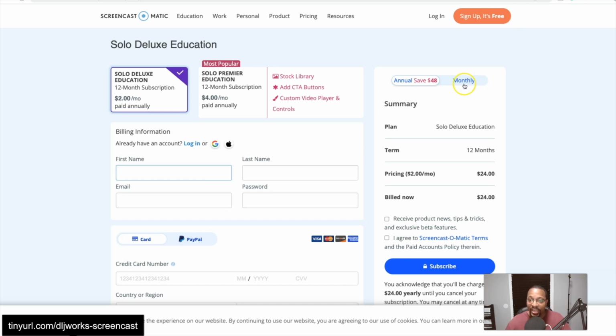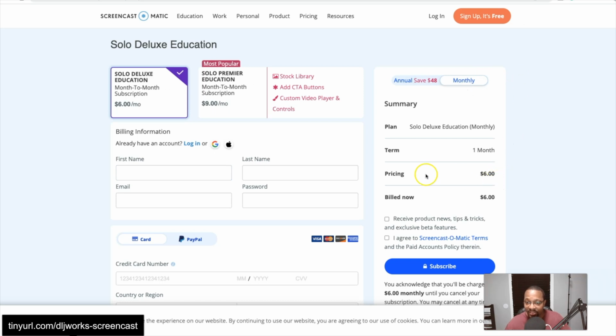And if you don't want it annually, you can switch to monthly, and then it's going to be $6 a month to be used on this. But you save $48 just by paying that one year price for Screencast-O-Matic. It's $24. So forgive me, it's been a while.